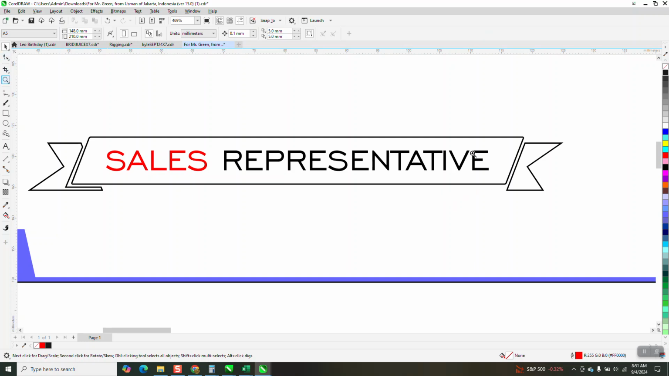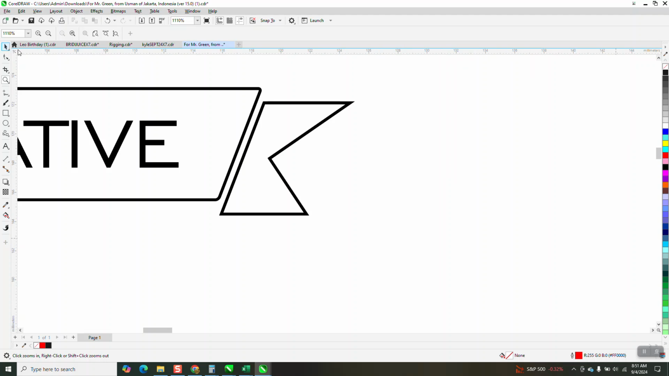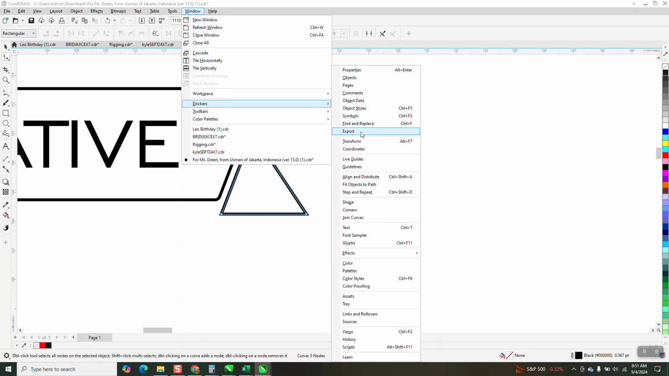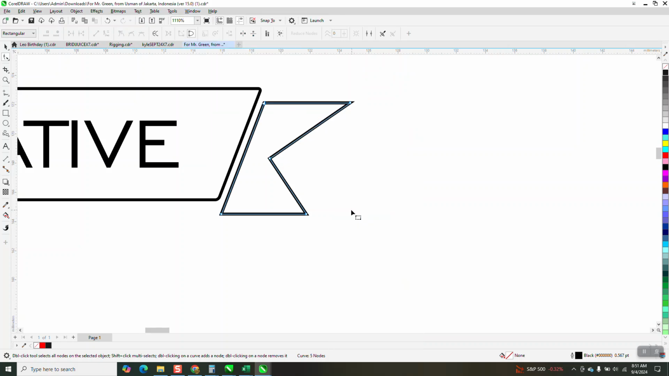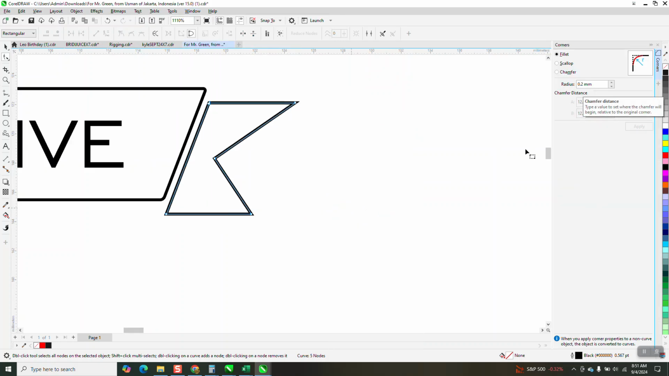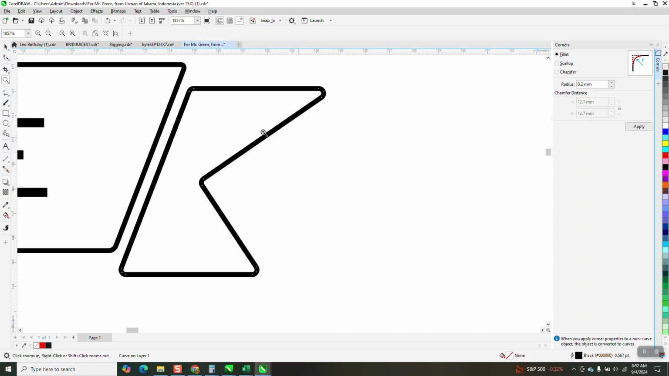Now, this is a little bit different because this is not a rectangle. So if we take it and grab it with the shape tool, you can see the nodes. So we're going to go to Windows, Dockers, and Corners. And we're going to do the 0.2 when we select it all. And we can round off all the corners. Pretty cool effect.